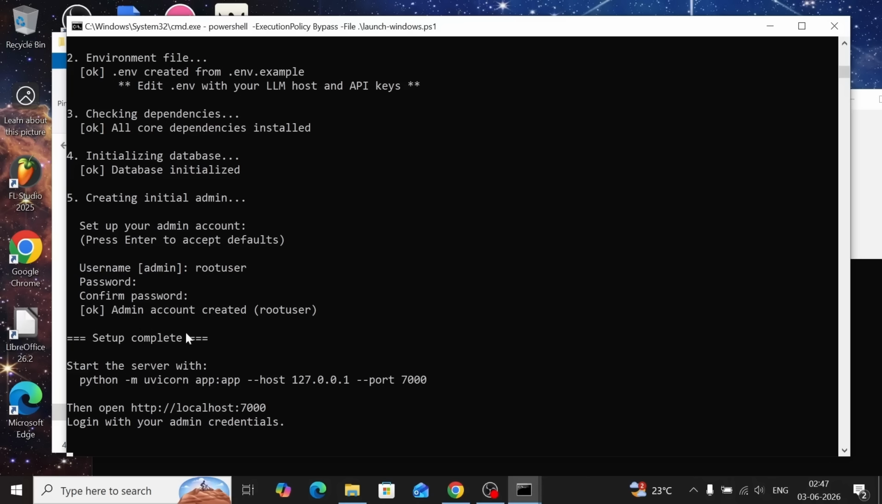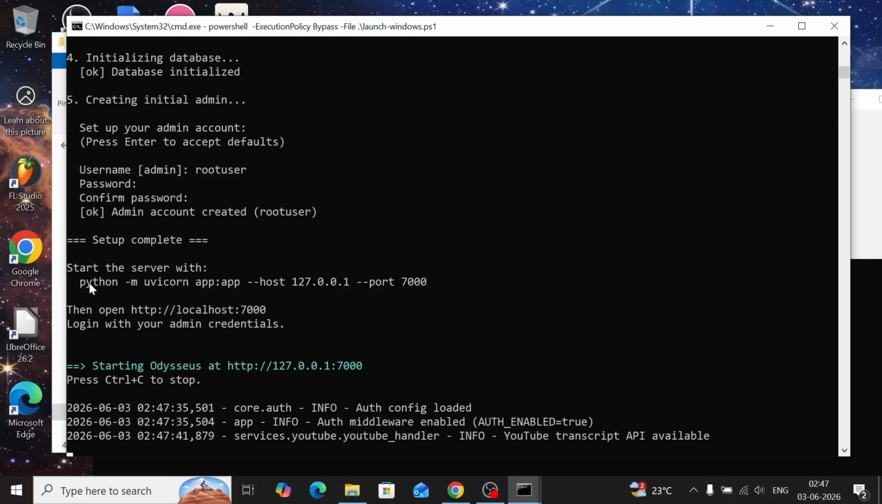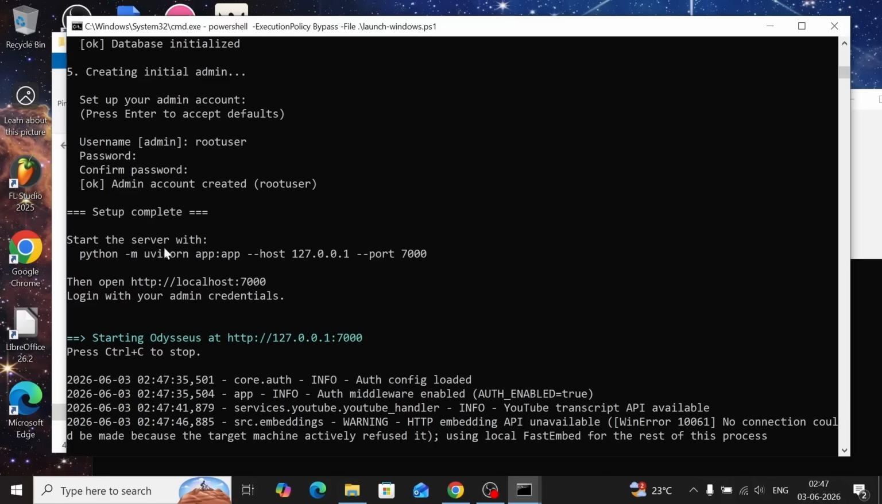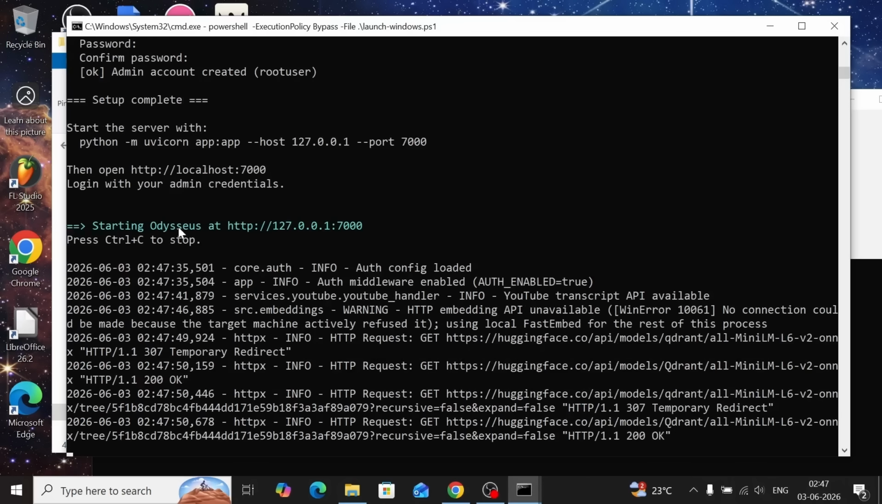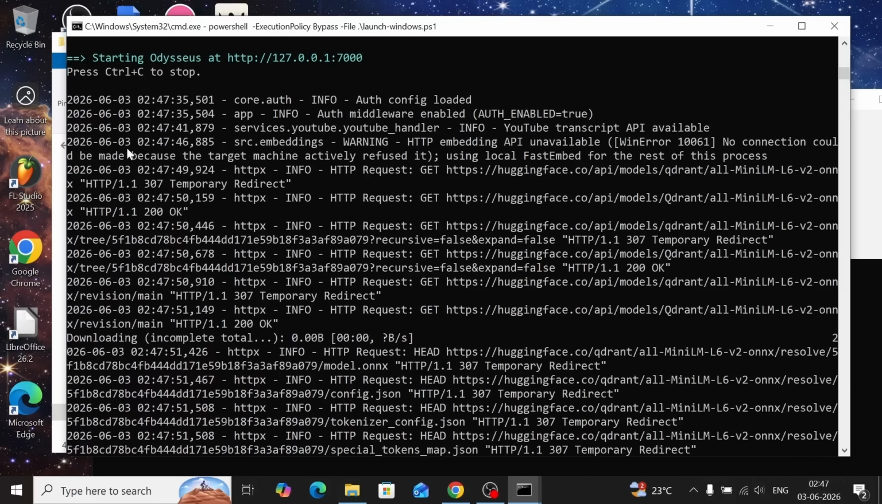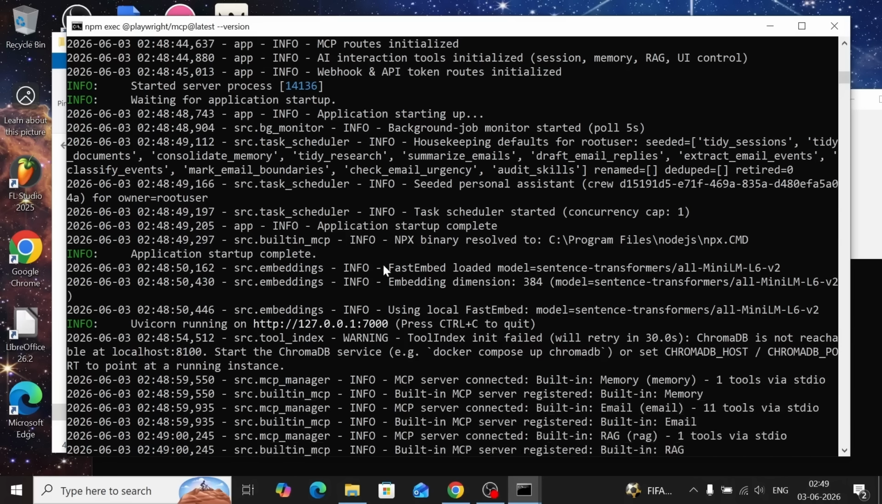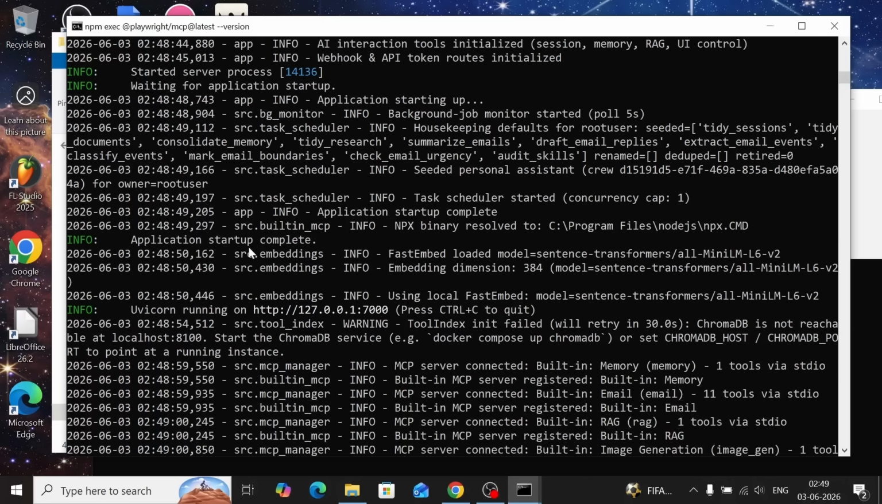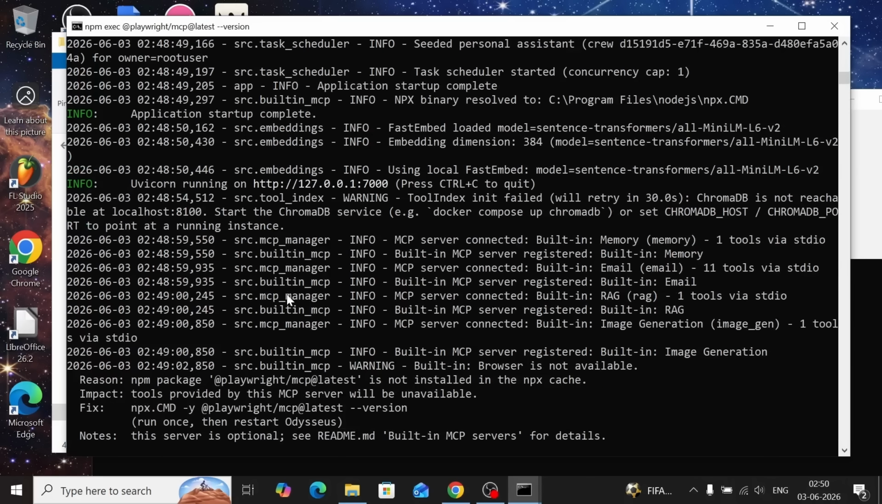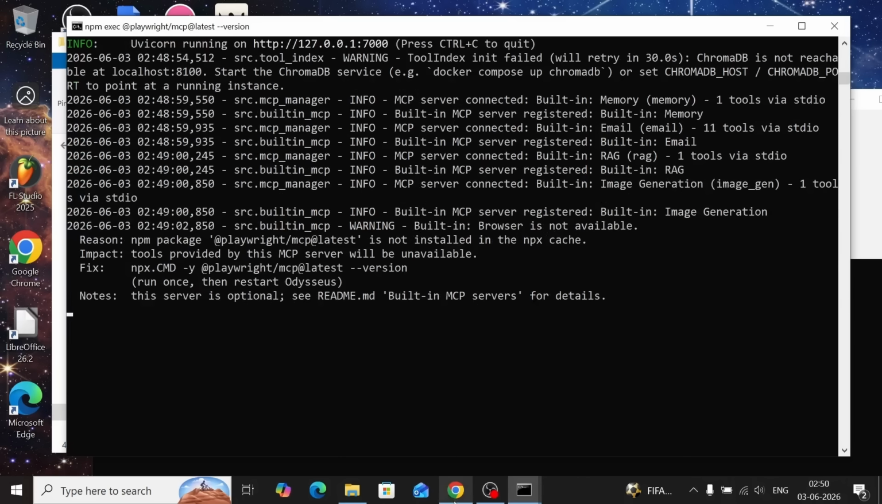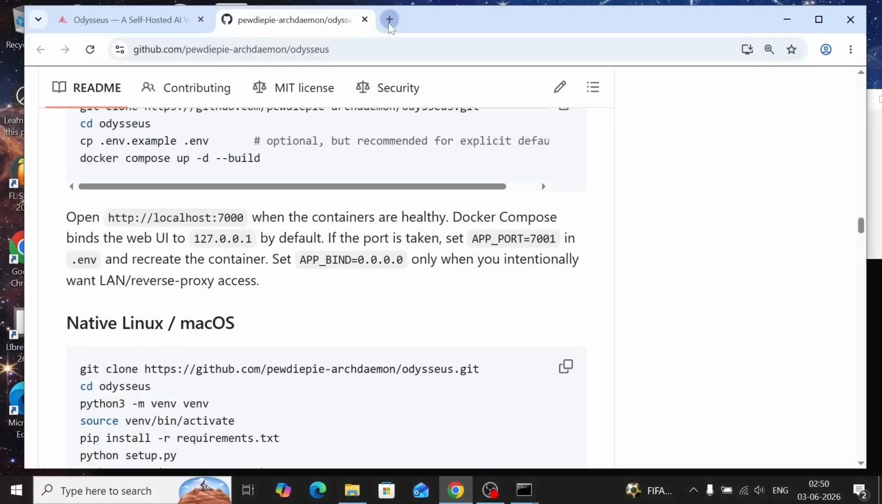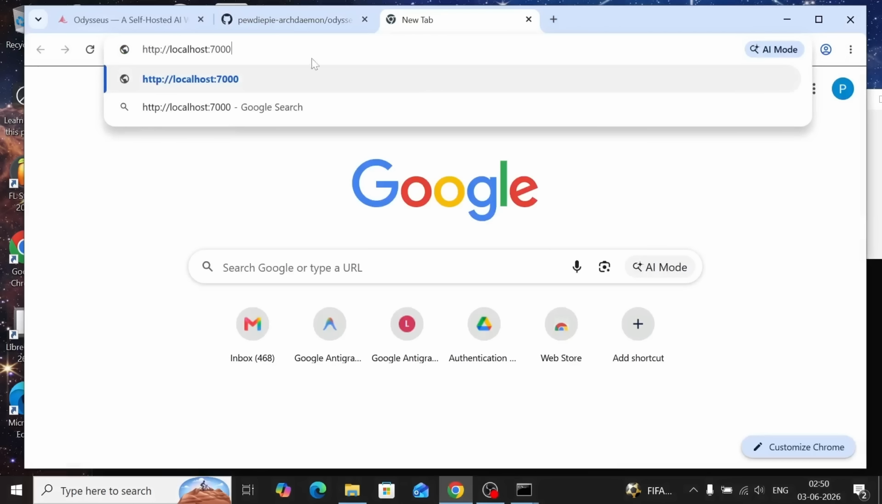and that's it. We are getting setup complete, and we can use this Python command to start the server anytime. At the moment, it's getting started automatically. So if you go up, it's starting on port 7000. Once the application has been started, we'll be getting these messages, application started, running on this particular port. This is fine. Now just go to the desired browser, and you just need to go to localhost 7000 and hit enter.